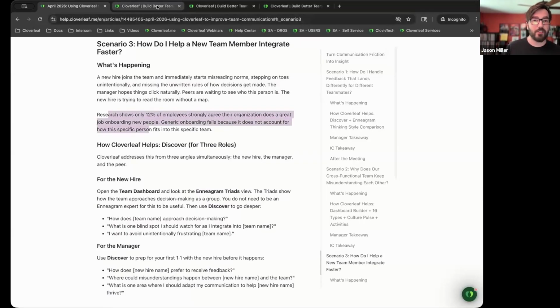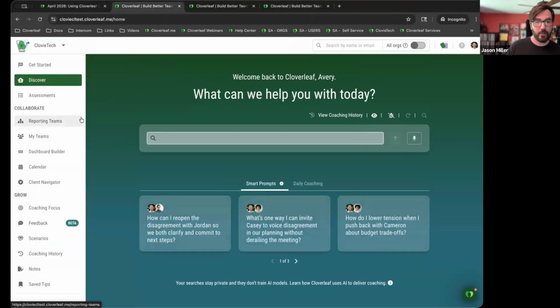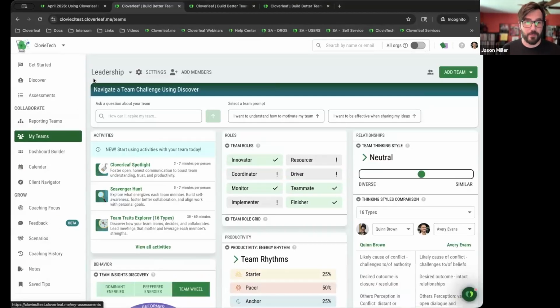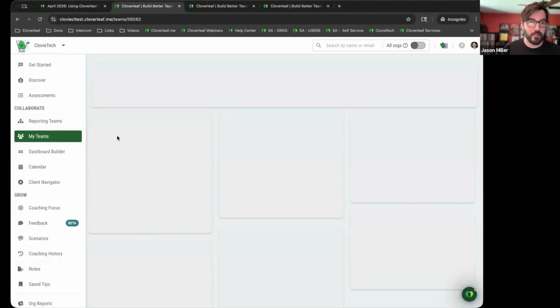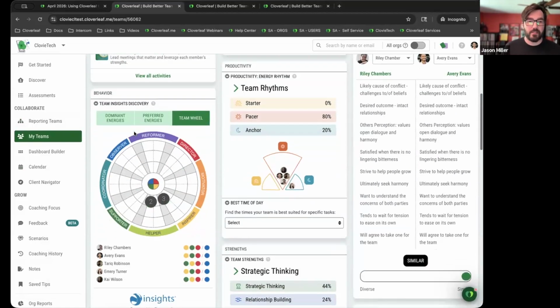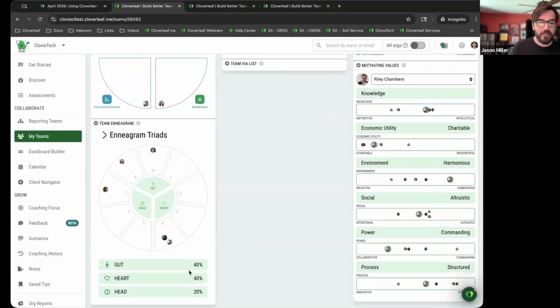We're going to break this down into three different scenarios. In this scenario, we're going to assume that we are the new hire. If I've just joined a team, I'm going to want to check out the team. So if I am in the product team, one thing that I can check as a new hire is the Enneagram module. And we're going to take a look at the triads here.